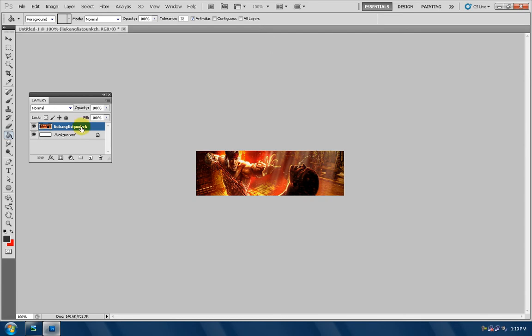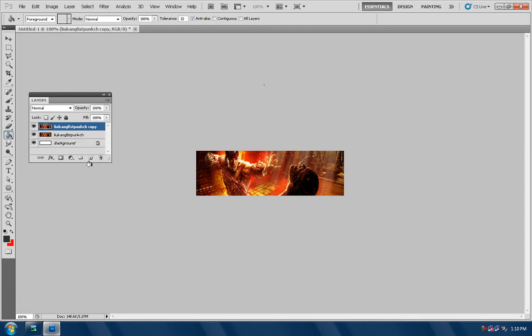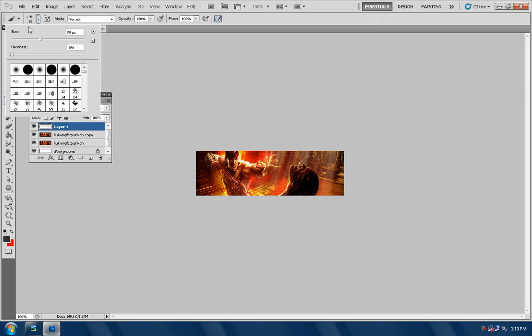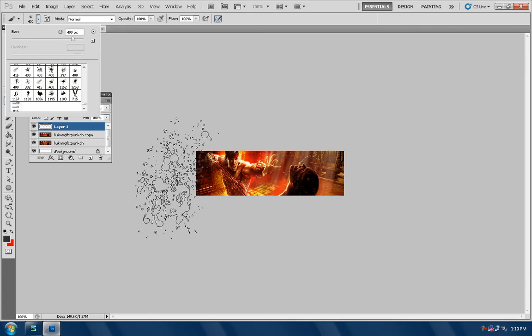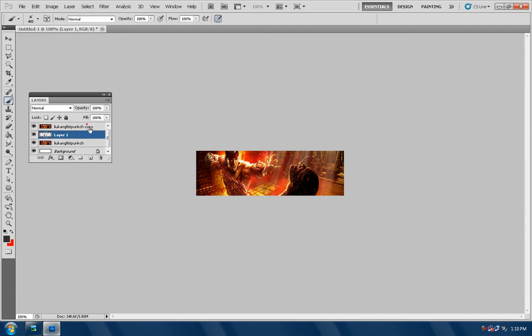Alright, now you want to go ahead and duplicate that layer, and we're just going to make a clipping mask. So yeah, get the brush tool. I'm going to select the ink splatter brush and just kind of go with the flow of the SIG right there.